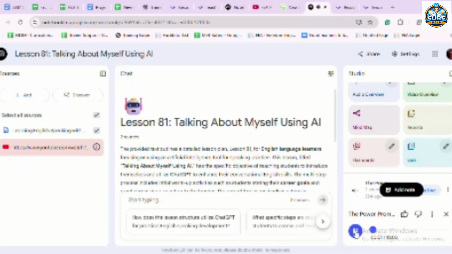We're looking at using conversational AI tools, the chatbots, to actually get better at speaking English.